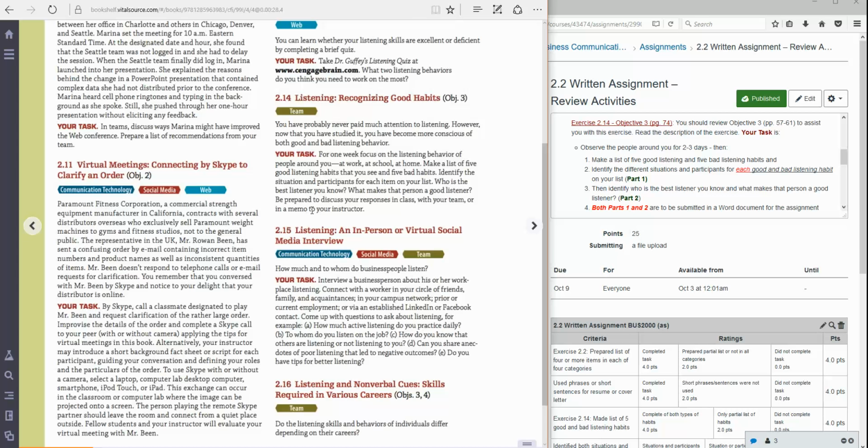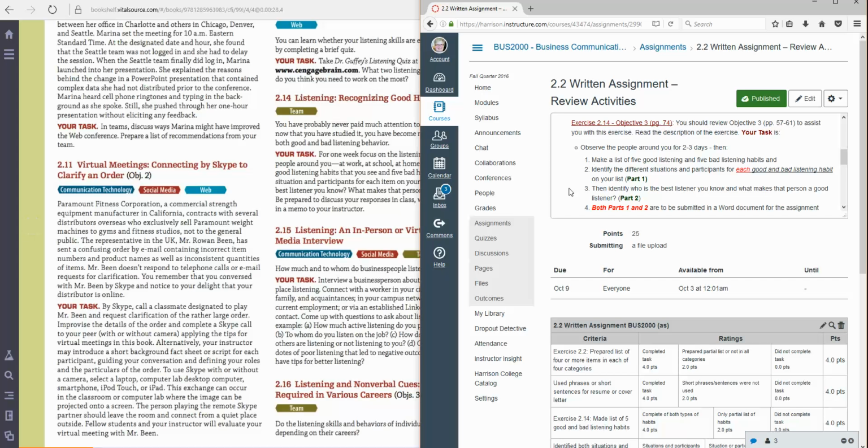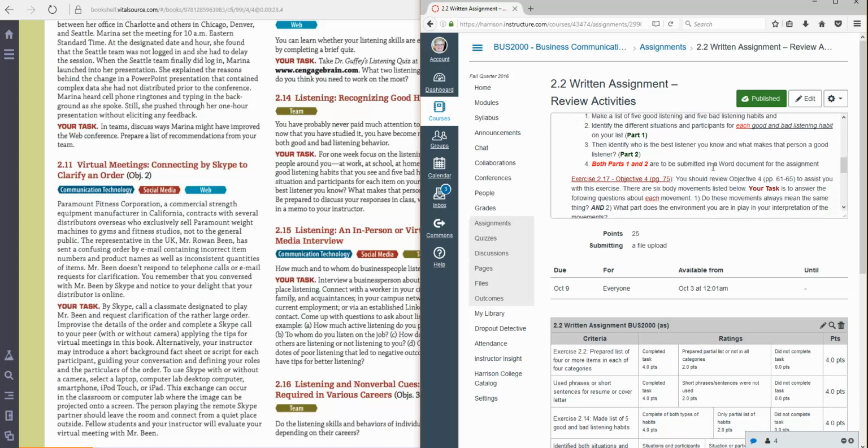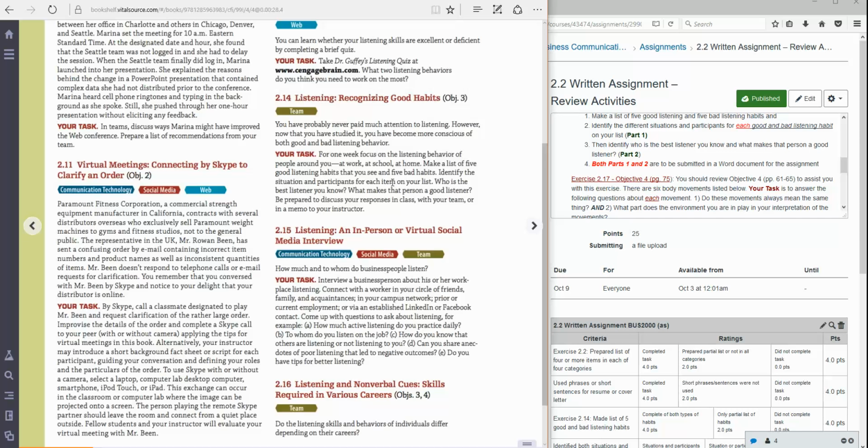We don't do that. So you have to go primarily by what I have over here. This is what I'm grading you on, what I put in Canvas. So let's go over this. Make a list of 5 good listening and 5 bad listening habits. Identify the different situations and participants for each good and bad listening habit. Then identify who's the best listener you know and what makes that person a good listener. In other words, what do you like? Both parts 1 and 2 are to be submitted in a Word document for the assignment. If you have questions, make sure you ask me.